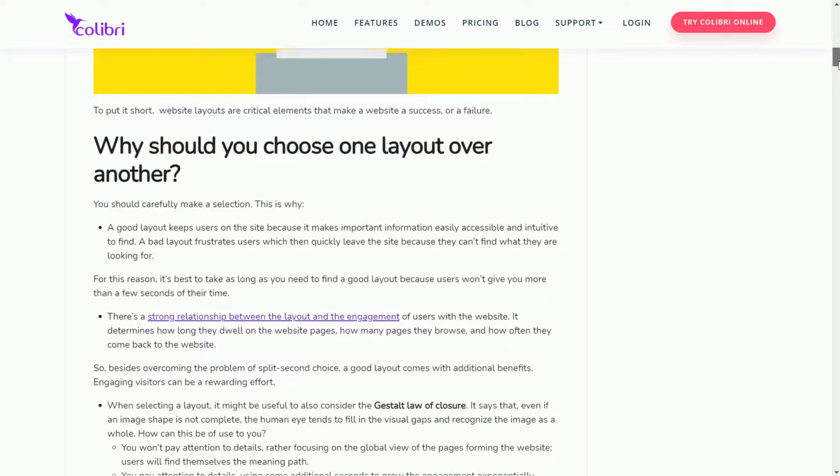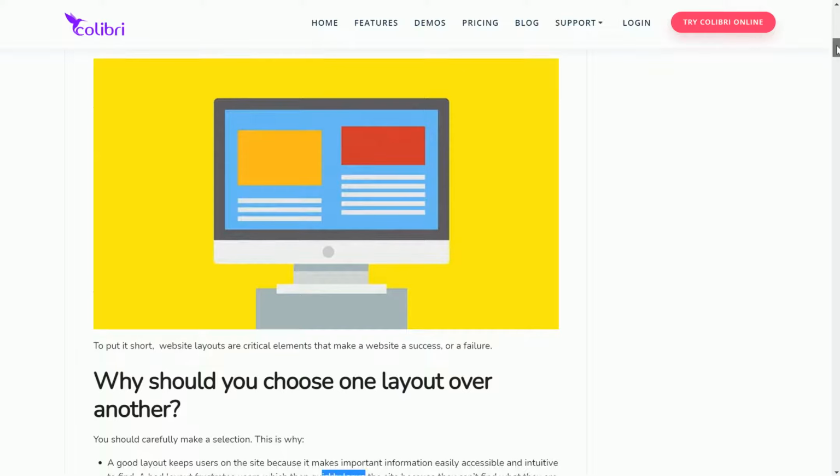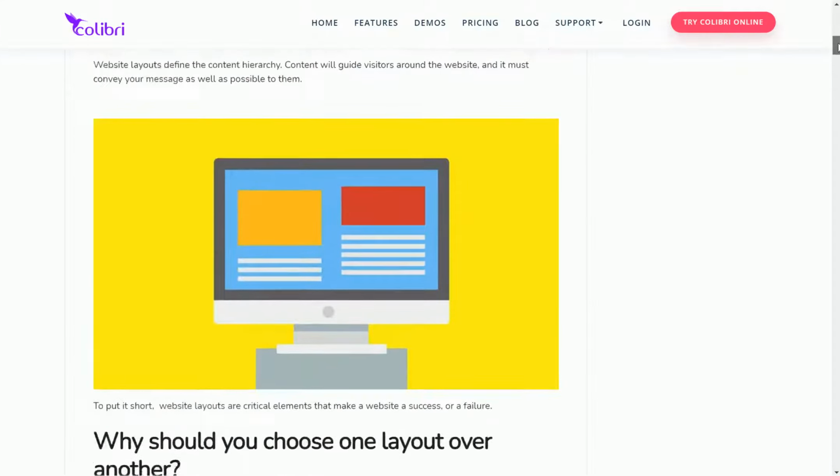Okay. So, why should you choose one layout over another? Okay, so different layout, different uses. You should carefully make a selection because a good layout keeps users on the site because it makes important information easily accessible and intuitive to find. A bad layout, however, frustrates users which then quickly leave the site because they can't find what they are looking for. So for this reason, it's best to take as long as you need to find a good layout because users won't give you more than a few seconds of their time. So, if maganda yung layout ng website mo, mag-stay si user. If bad yung layout ng user mo, of course, aalis sila.